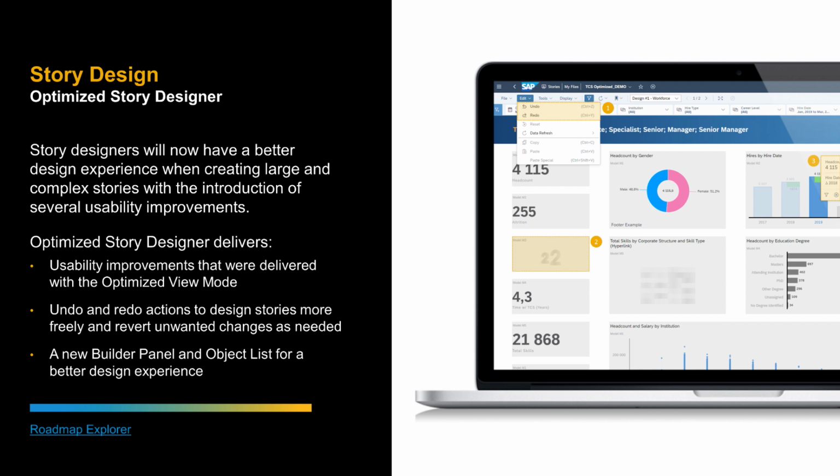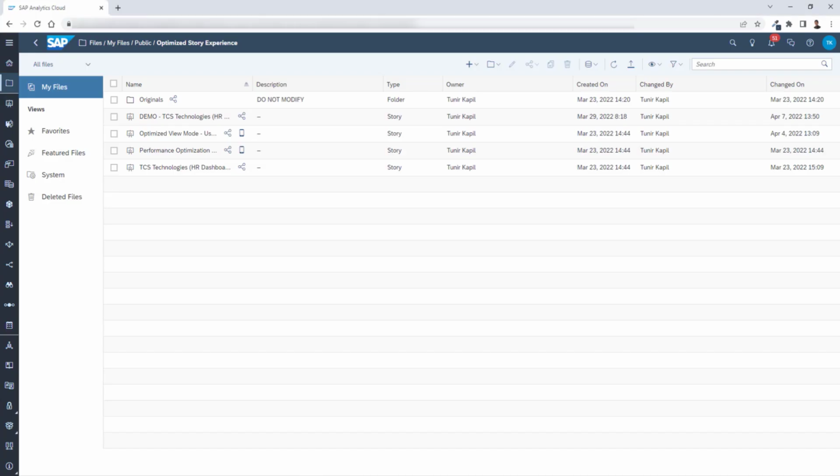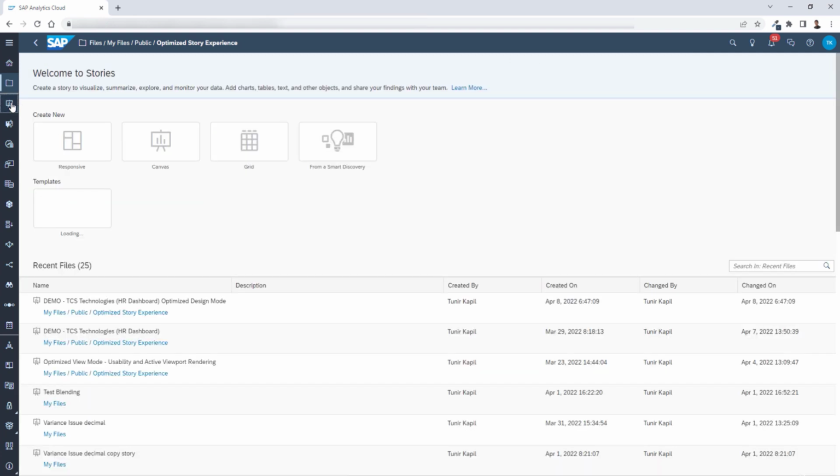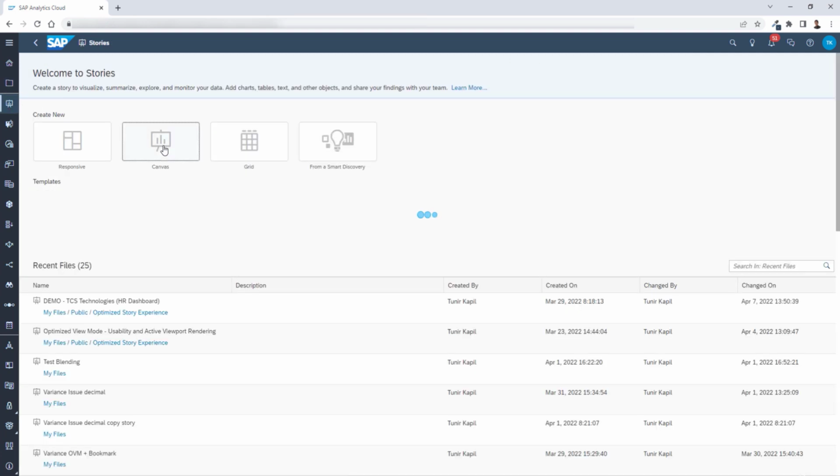With this, let's see how this looks directly within SAP Analytics Cloud. So right now, I'm currently within my file repository. So you'll notice I have several stories, but in my case, I'm interested in creating a brand new story. So let's go to the Stories module and click on Canvas page.